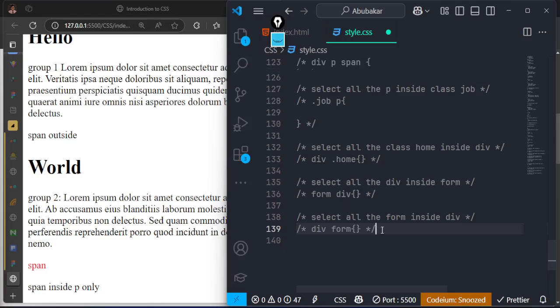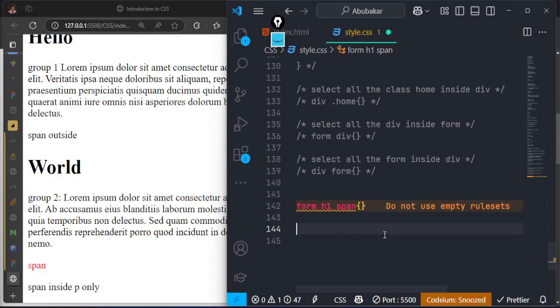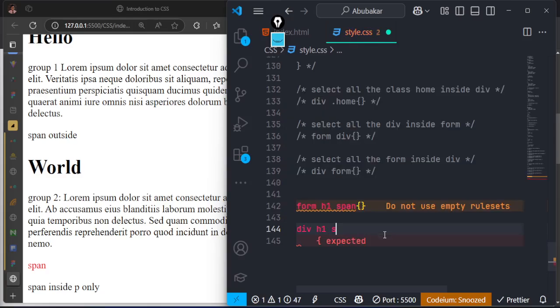But don't forget, it's not just between two elements. It can be between multiple elements sometimes, just like what I described at the top. So for this one, you should be able to translate it. We have a form, I have H1, I have span. What this one is saying is that we want to select span that is inside H1, and at the same time, that H1 is inside a form.